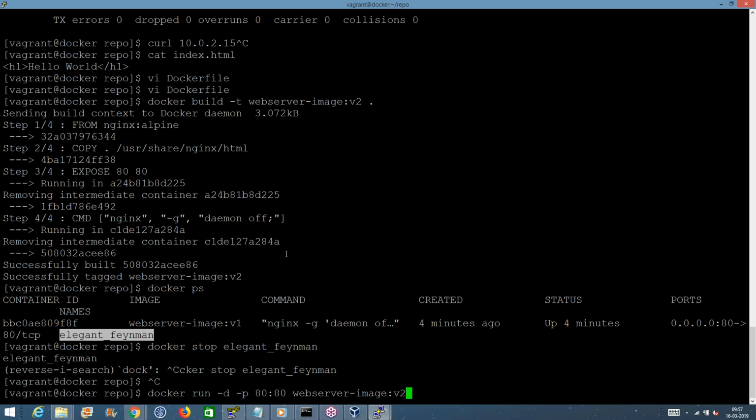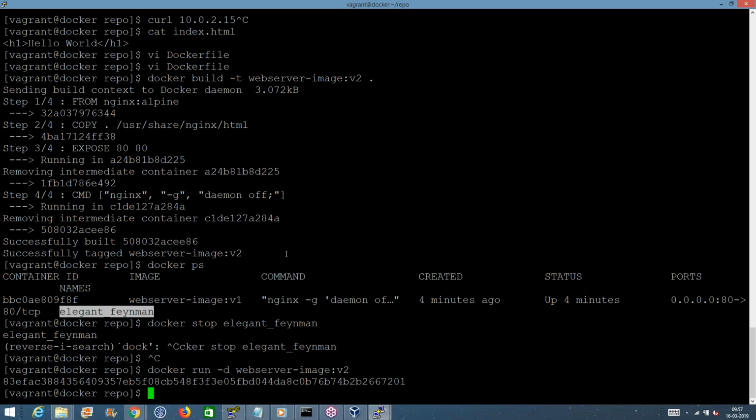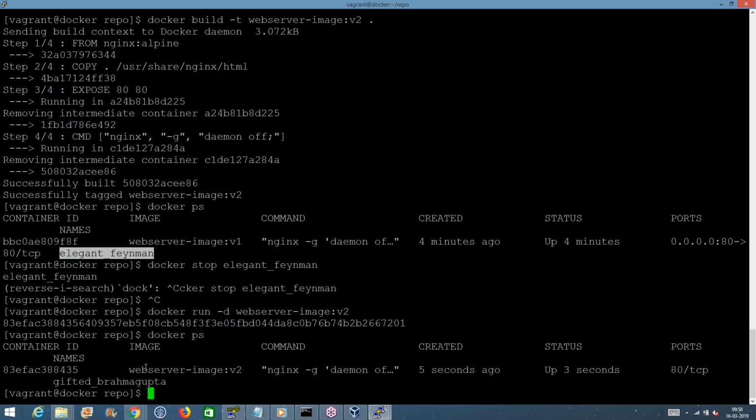Let's run this one. Okay, and we don't need to specify the port. If we do docker ps, we will see that the web server image v2 is running on port 80 itself.